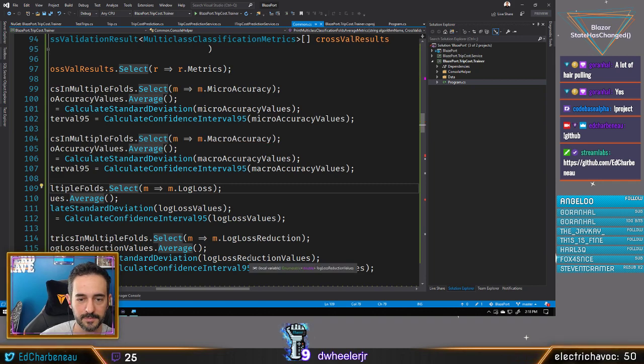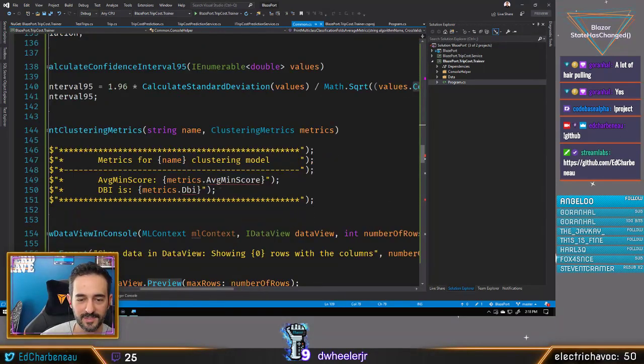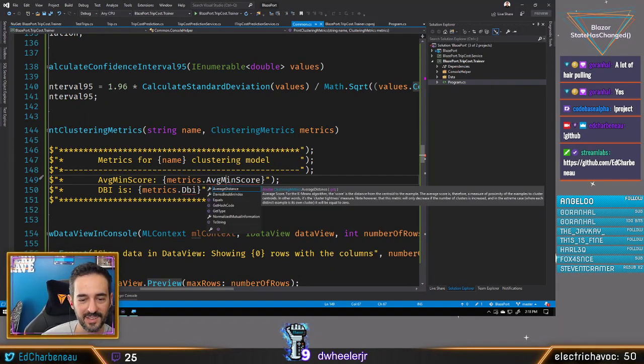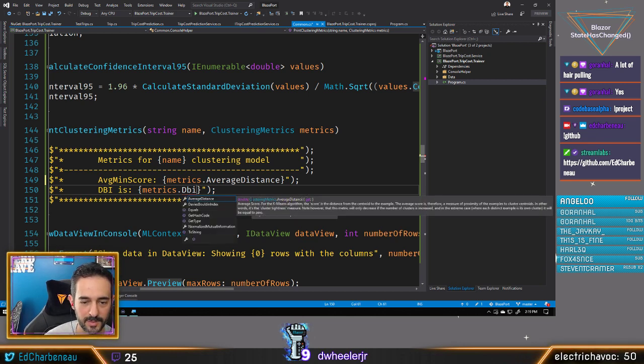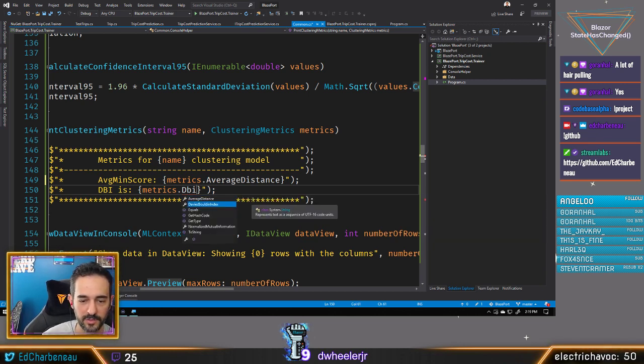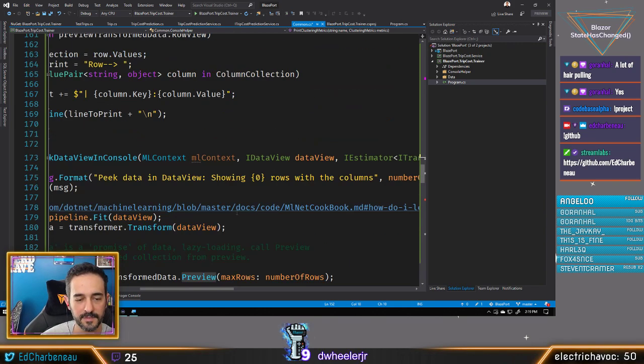Here we go. And then it's probably not going to work, so I did all this for nothing. Average minimum score. We'll take the average distance, see if that's the same. DBI. Don't know the definition for DBI. Davies-Bouldin Index. There it is. Boom. That's that one. And one final one. Oh, I don't know what this is going to do.